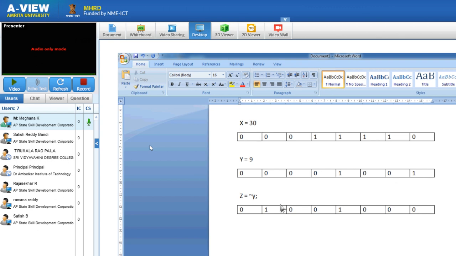Now z equals 1's complement. Simply complement the bits, this will be 1, 1, 1, 0, 1, 1, 0. Correct, no? Isn't it? Right. So now, did you observe there? The MSB is 1. So the z value should be negative. What is it? Let's check.